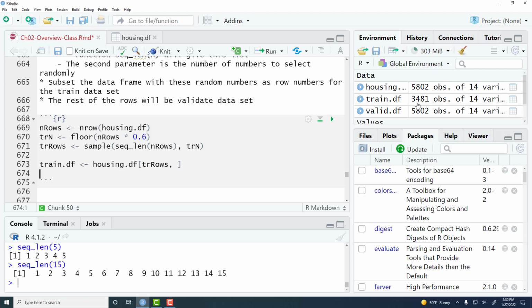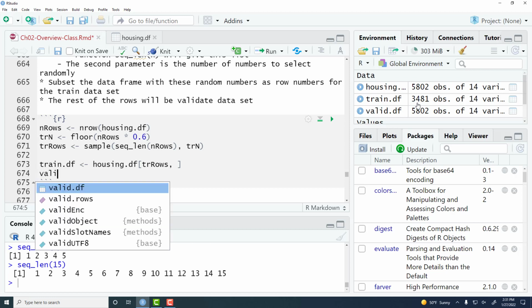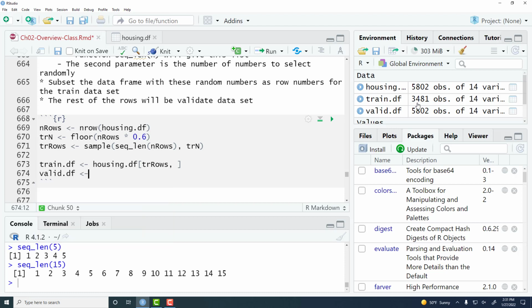Okay. And when you use the numbers, you don't have to do a set difference now. Because we are using row numbers, we can simply use a negative. So valid becomes, you subset with negative. All the train rows will go to training, and all that is not train rows will go to valid.